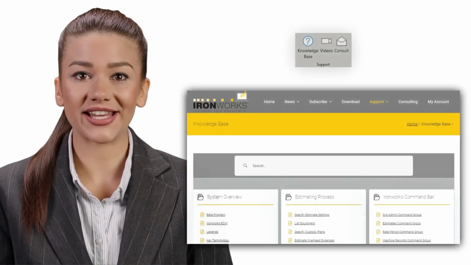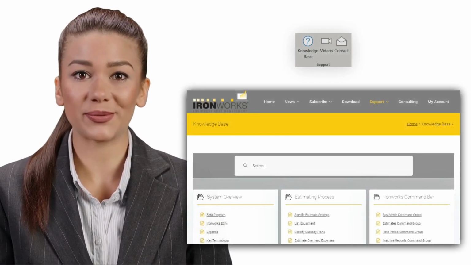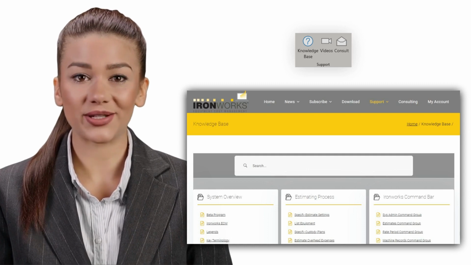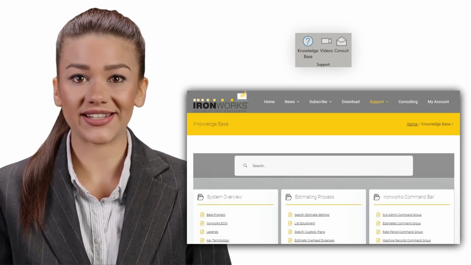More tips and detailed explanations are available on the support website. Click the Knowledge Base button in the Support command group in the Ironworks toolbar to examine all the documents and videos of interest.